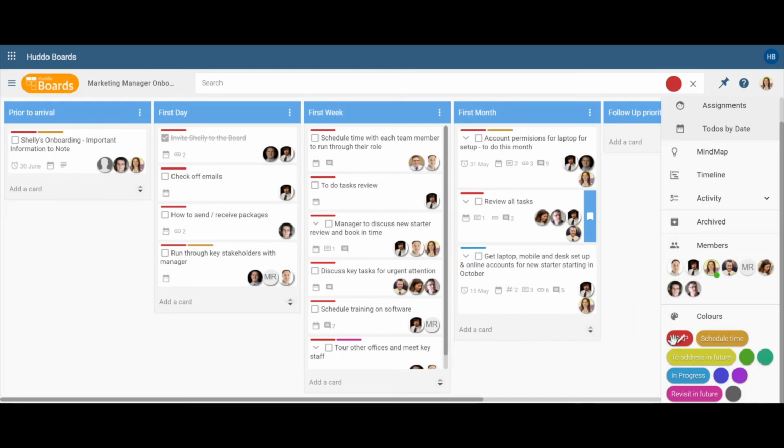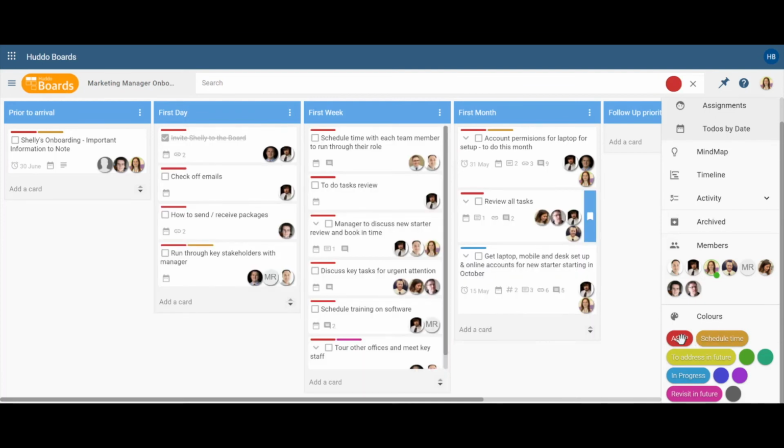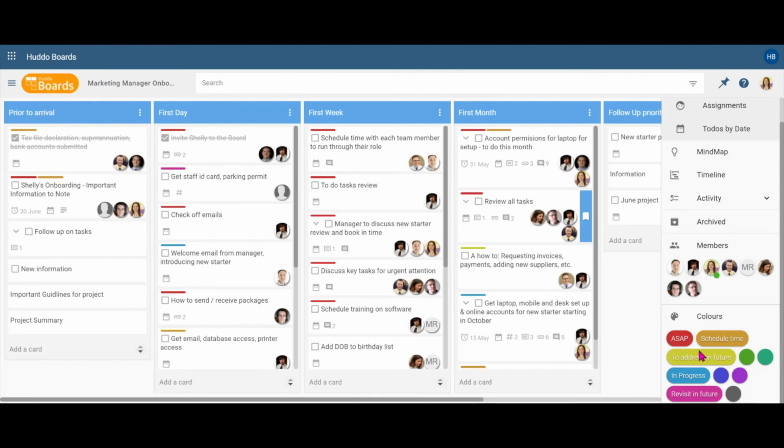You've also got the option to filter by multiple colors. So if I want to see what needs to be done as soon as possible and needs to have some time scheduled for it, I can click both color labels and I can see the cards here. So that gives me a nice overview and the ability to drill down and see what is important, what's in progress, or things that need to be addressed in the future. Again, there's no right or wrong way to use the color labels.